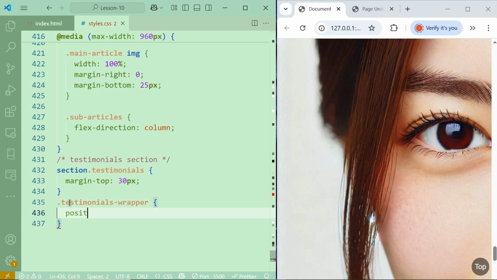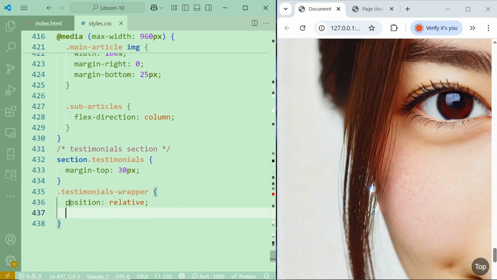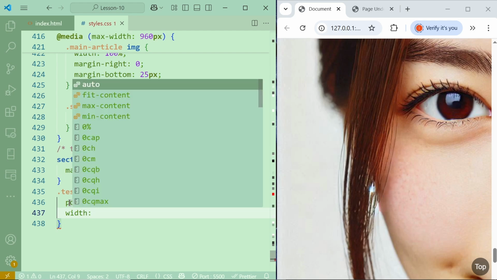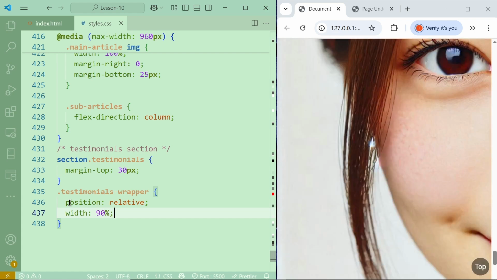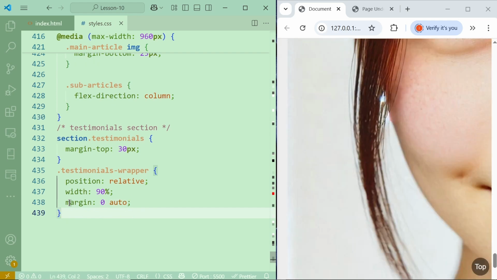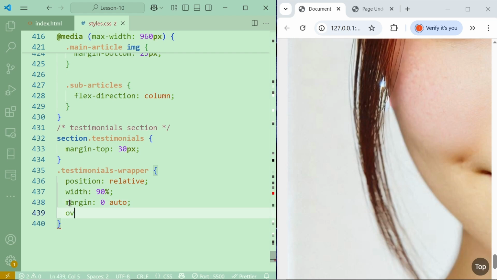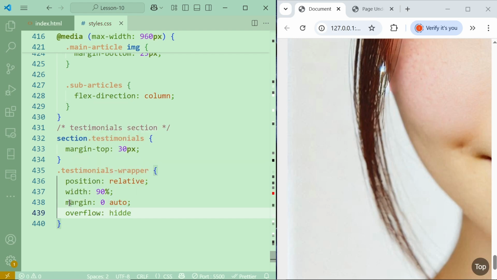Position, relative, ensures that any absolutely positioned child elements within .testimonials wrapper are positioned relative to this container. Width, 90%, sets the width of the wrapper to 90% of the screen or parent container's width. Margin, 0, auto, centers the container horizontally on the page by setting the top and bottom margins to 0 and the left and right margins to auto.